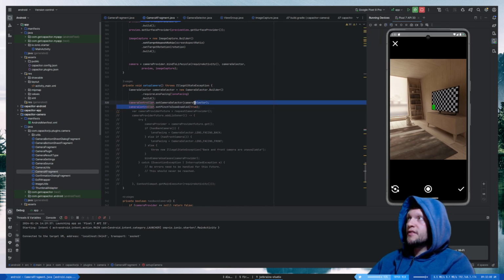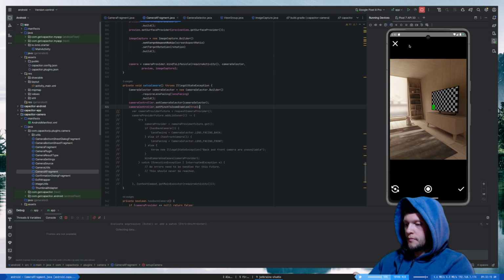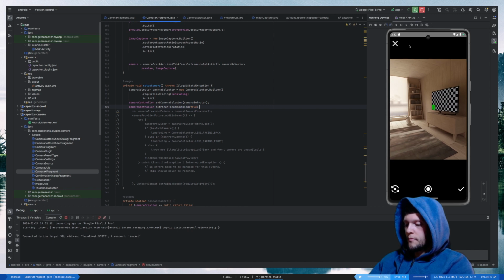Alright, now I have set pinch to zoom enabled. Let's see if pinch to zoom works, eh? Alright, I'm pinching. Oh, it's zooming. Yeah. Amazing. Let me see if I can zoom in on something that isn't ridiculous.